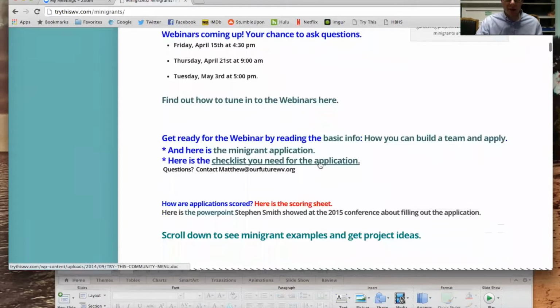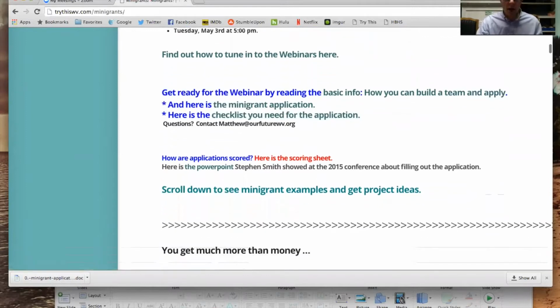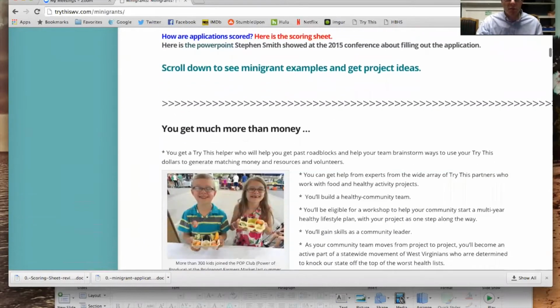Scroll down. Here is the link to the mini grant application, so you can look at that. Also, you can download the checklist here. It's as simple as clicking. And then we even show you the actual scoring sheet that our team will use when they're evaluating, so you can see exactly what we're looking for and exactly how we're going to score your application. So make sure to use this, but we're only getting started.